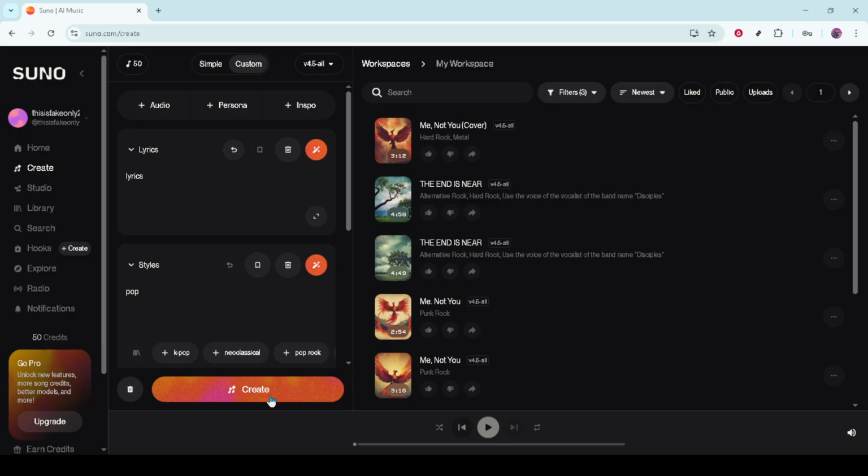That wraps up our quick guide on working with Suno AI. Remember, practice makes perfect, so take those credits and experiment with different sounds and styles. With continuing exploration, you never know what musical masterpieces you'll create.